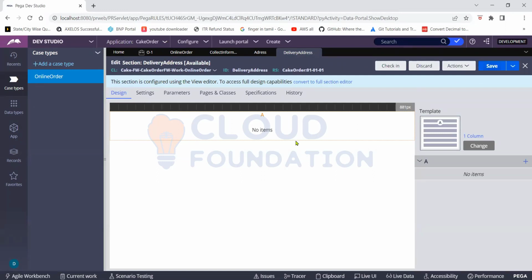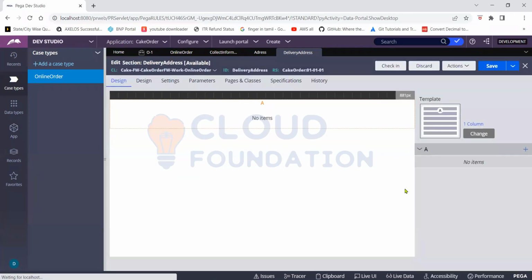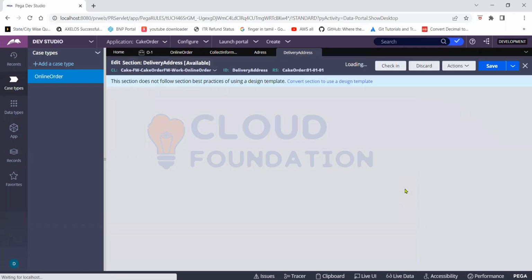Click on convert to full section editor. That hyperlink is there, a blue color hyperlink in the header. No, below that. Yes, convert. This section is opened in the view editor; to access full design, convert to full section editor. It will take time.